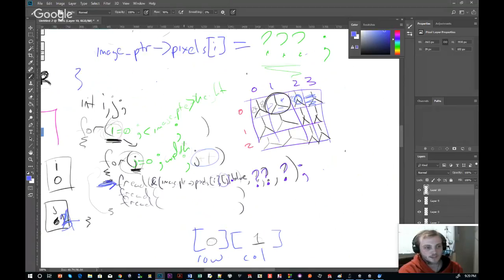4 is not less than, yeah, 4 is equal to the width, so it's not going to continue. Sorry. We've got 4 on this side, 4 on this side, so it's not going to work. And so we go back up, and I gets incremented to 1.